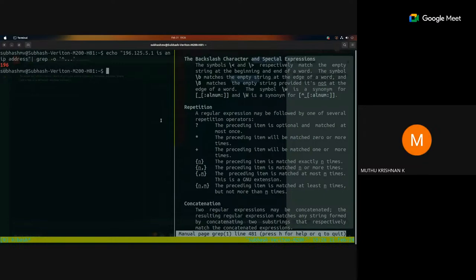Sir, for this question, we can use substitution in the VI editor, no? Yes, you can use substitution. But in the VI editor, you may be able to process one file. Say you want to process 100 files across different files and folders, then it becomes not that feasible. So from that perspective, think of how we can use grep as well.